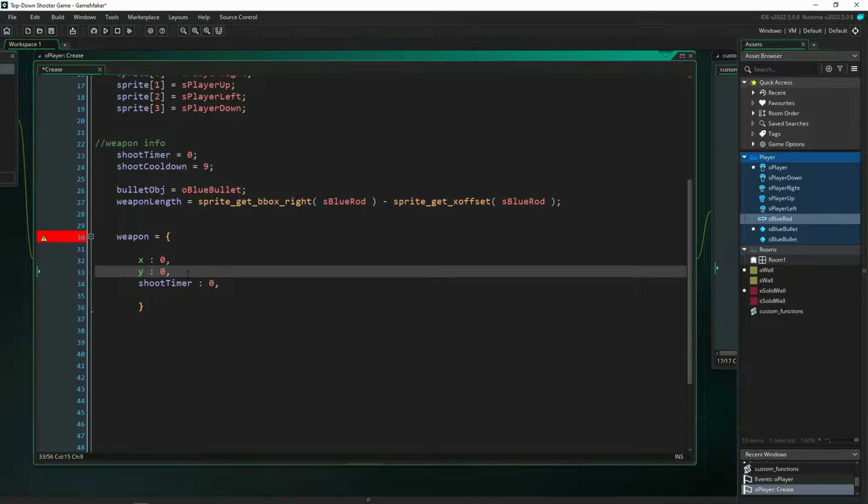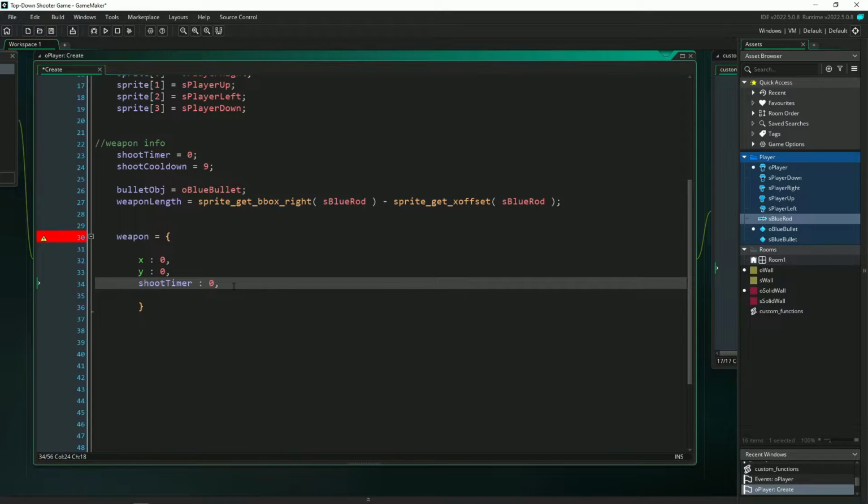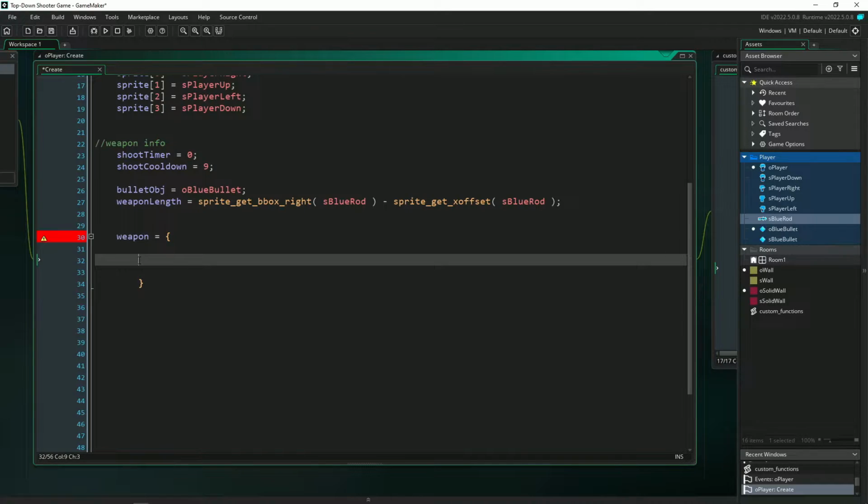So in weapon, we can set some variables for information that we would want from each weapon. And we would do that like this. You set it like a variable, use a colon, set it to whatever you want it to be, and then you separate everything out with a comma. So we're going to want things like a sprite for our weapon, right? And for our default one, that's going to be S blue rod. And then we can go ahead and put the comma there for fun.